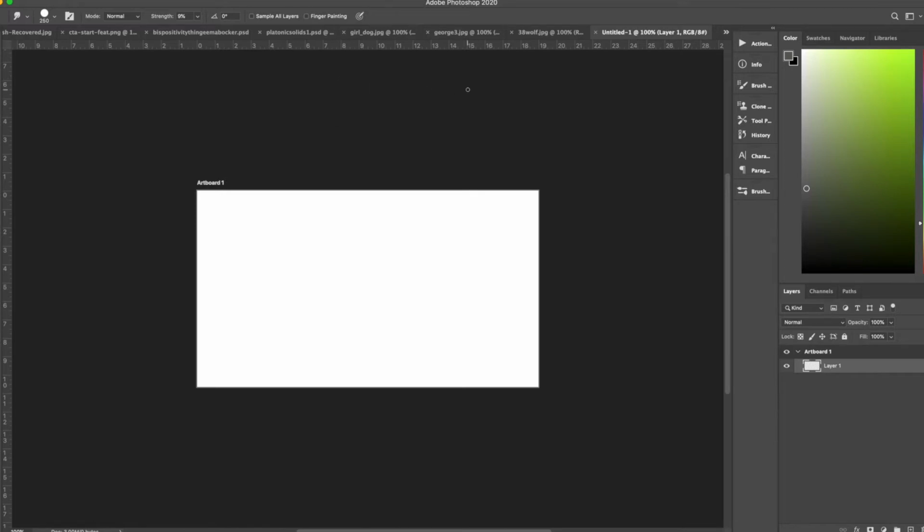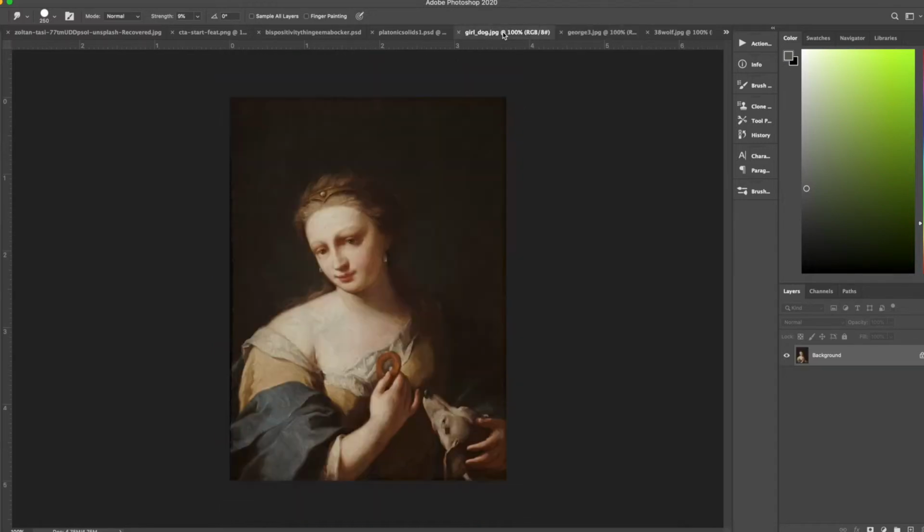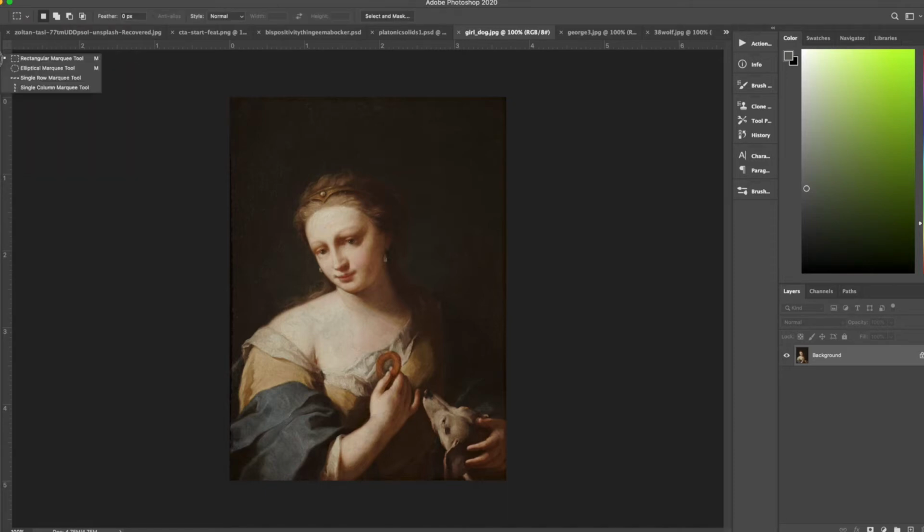Okie dokes. So this will be where I build my image, and then everything else I want to select parts of it and then bring it in. In order to do that, I want to familiarize myself with the tools over here. This is Move, right? You can press V to use it, and it can automatically grab a layer if you have it set that way. These are marquees. You can have a square one or a circular one. The single rows I don't use very much.